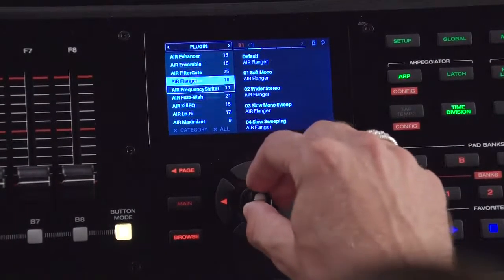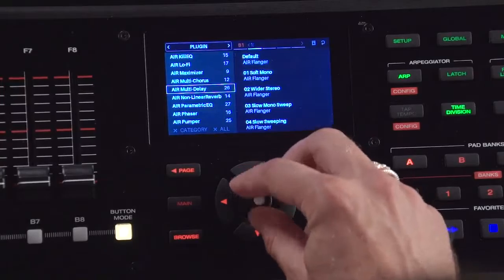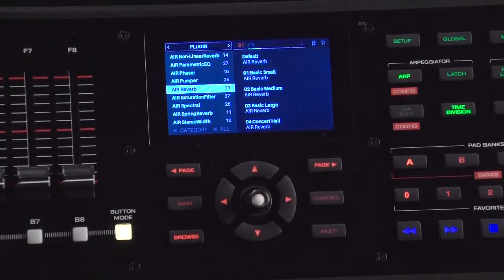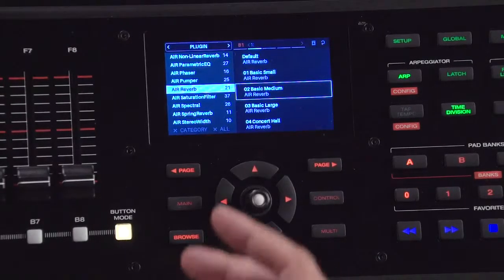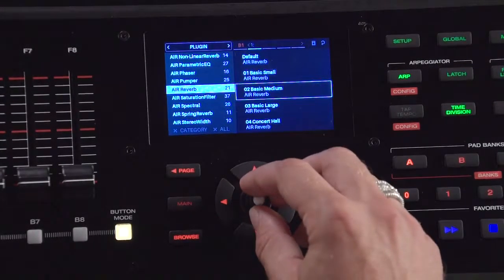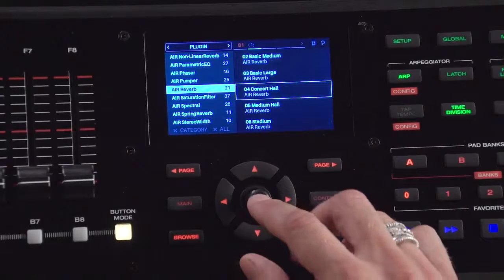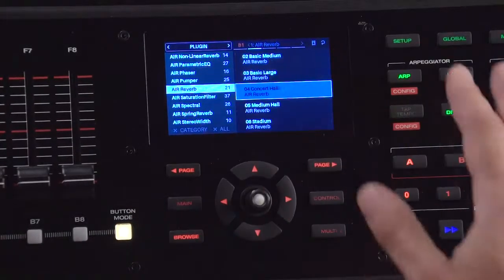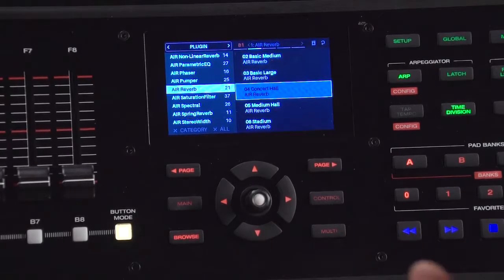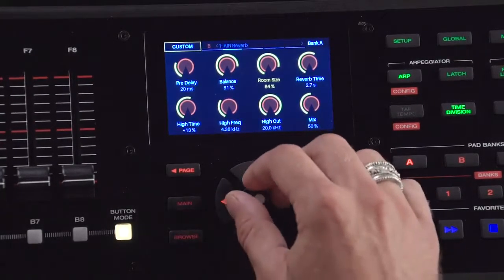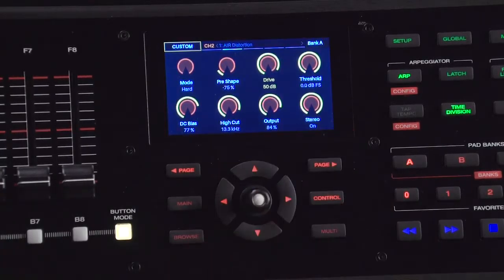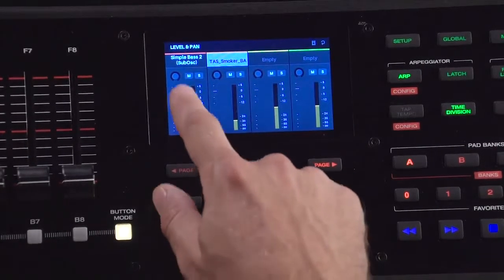Go back over to this side of my browser, and let's find something that would typically go on a bus, like a reverb. Our Air Reverb, this comes in the bundle that you can buy when you get the CTRL49. And let's do Concert Hall. So now Air Verb Concert Hall is going to be loaded up on bus 1. So let's go to Control and say we want it on the first patch that we had. So it's going to be this one right here.